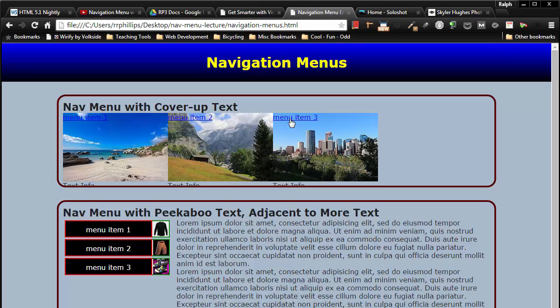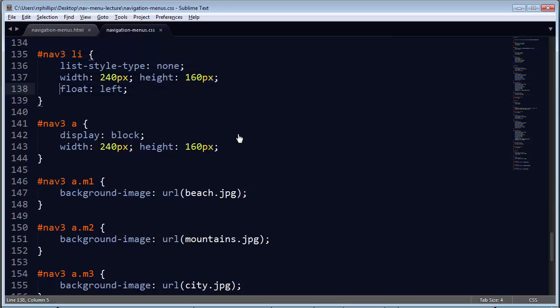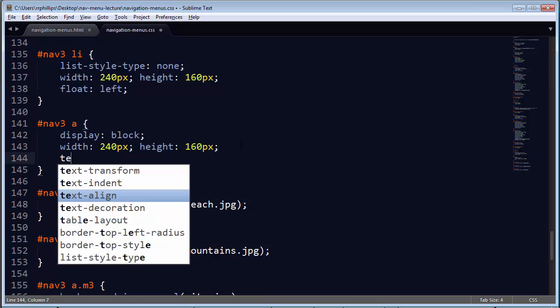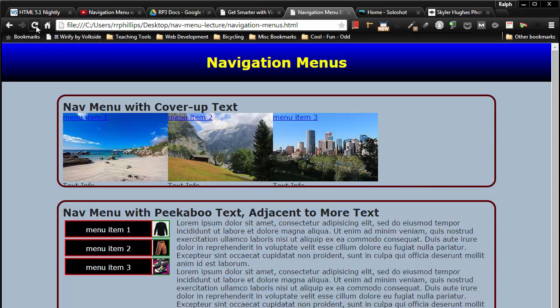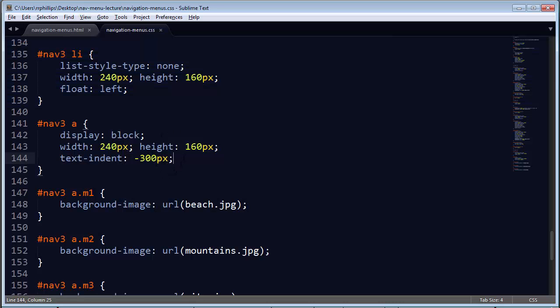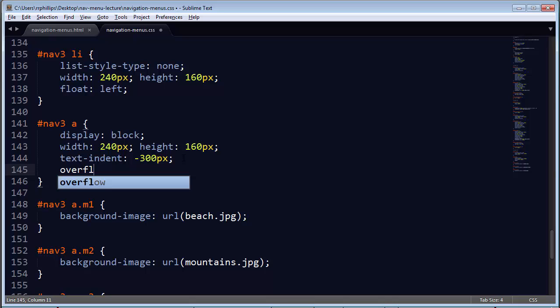Now some text, like menu item 3, that's the actual anchor text. It's useful. I don't want to delete it, but I also don't want it to display on the images. So I think for something like that, what I'll do is a text-indent, and I will just pick something like negative 300 pixels. That should do it. If I save this and browser refresh, pushes things over. I'm going to go a step further though, and also do an overflow hidden.